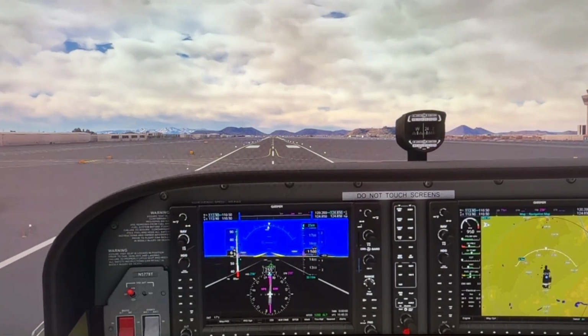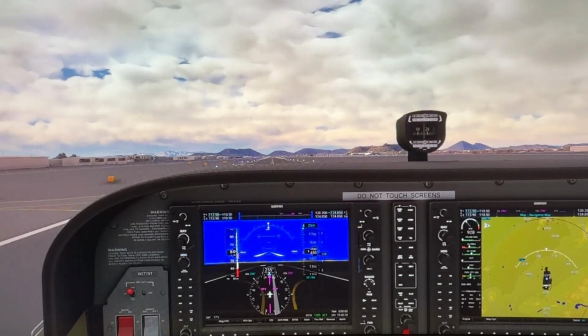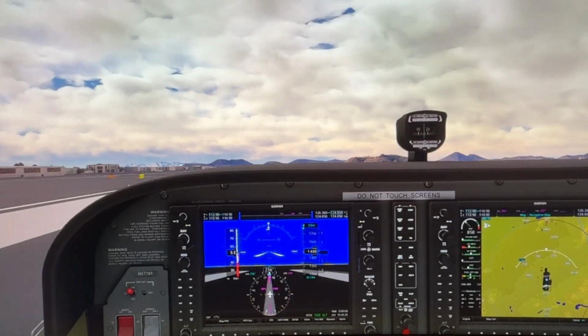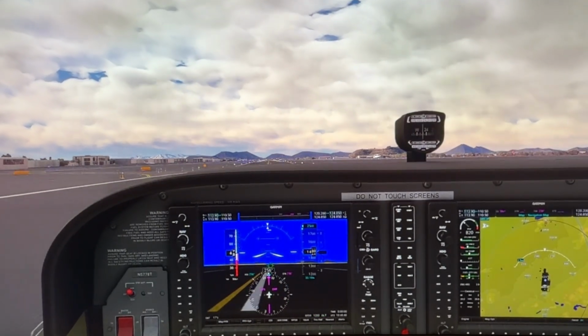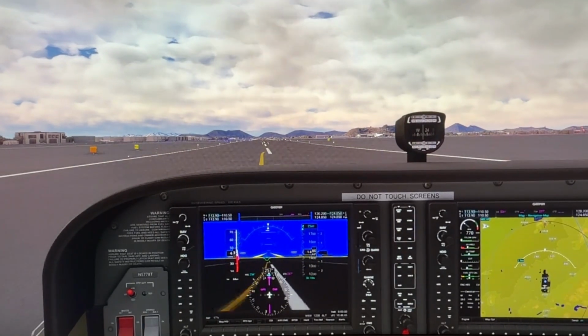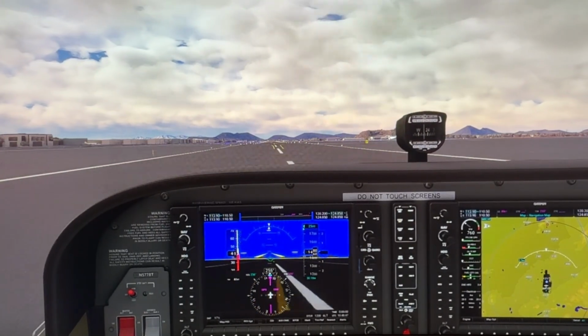There it is. Pull that power to idle, shifting the eyes down the runway, keeping the focus all the way down to the end of the runway and holding it off best we can till touchdown. Let that nose wheel gently come down. And you have so much runway here, as it's over 8,000 feet long.